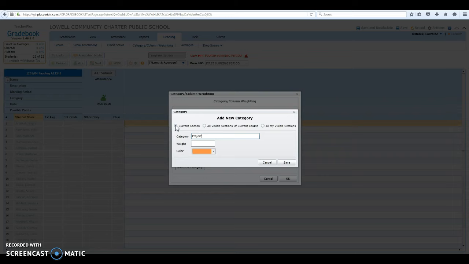So for example, I was on reading, and right now I'm only adding project to reading. If I would like to add it to writing and math and the other subject areas that I teach, I would actually like to click all my visible sections. Once you've chosen which one you'd like to add it to, go ahead and click Save.